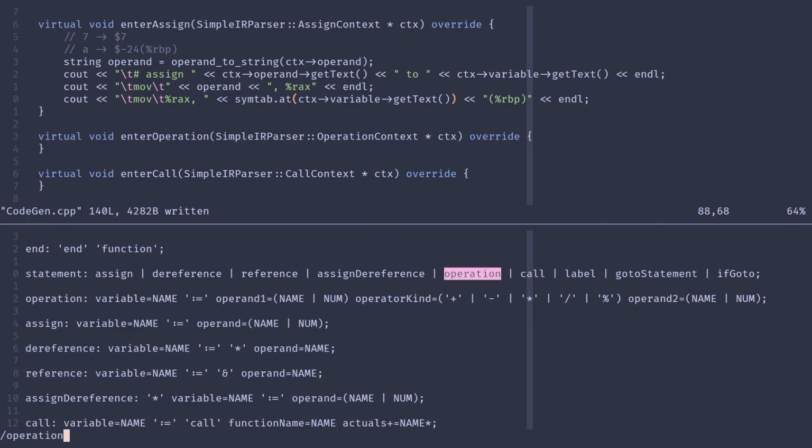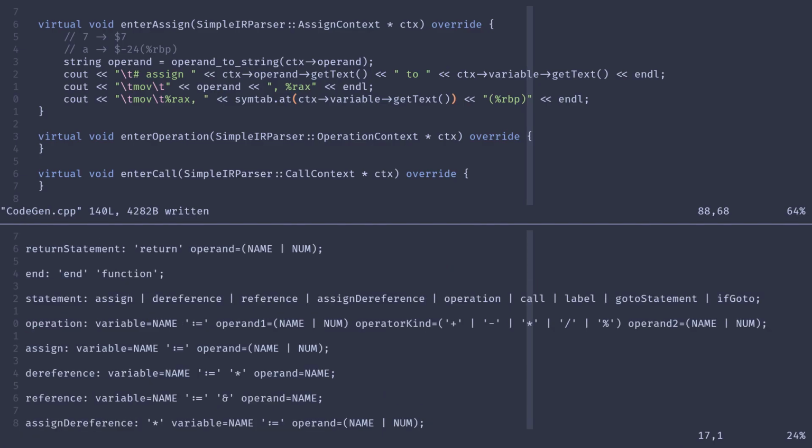All right, so for you, you're going to be looking at operation. So if we look at operation, you'll see we have all these fields: variable, operand 1, operator kind, and then operand 2. We give you a lot of instructions in the assignment description on how to use these fields, but these are going to be the 3 fields you have access to from the operation context, which is going to be right here. So keep that in mind when you're implementing your compiler.